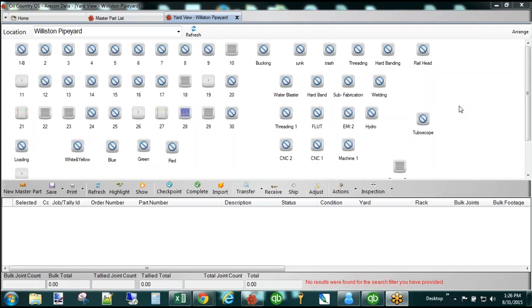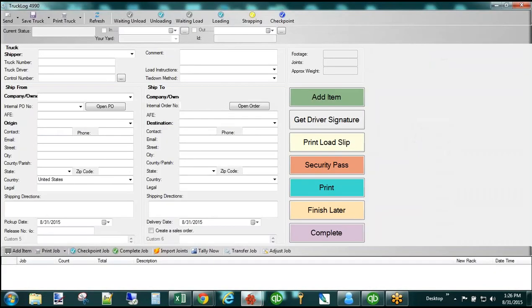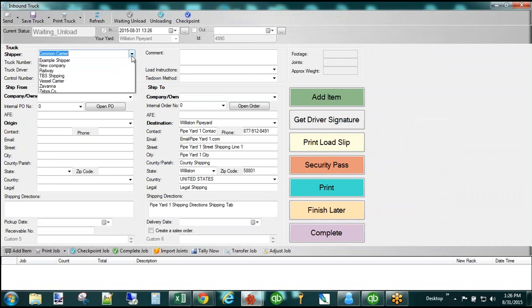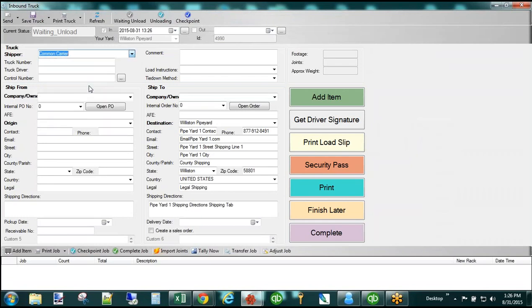We'll review the work in progress, or WIP, in Oil Country OS. So to begin the process in Oil Country OS, we're going to bring some pipe or equipment in using Receive from the home screen. It's going to open what we call truck log in the system.